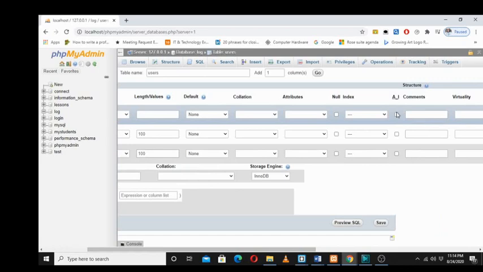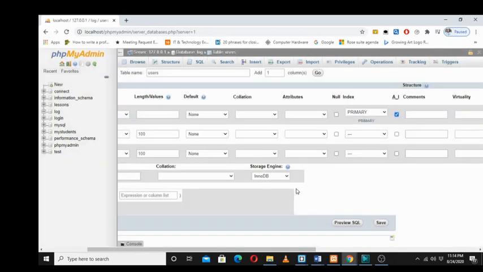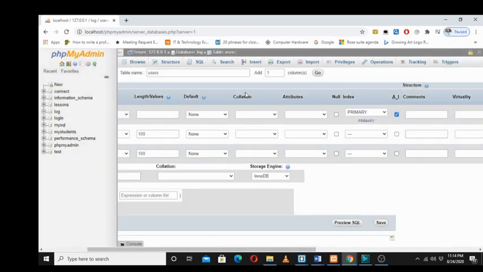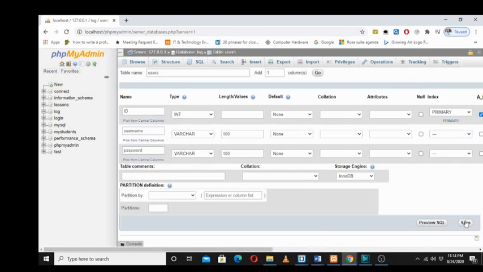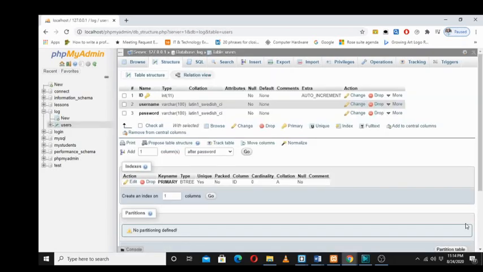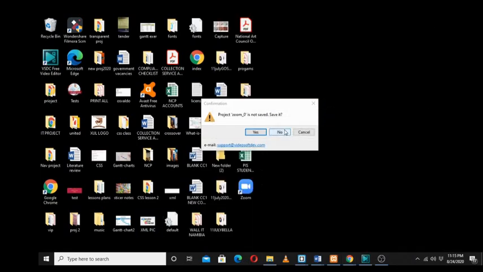So I'll click here. Once I click it's primary, and then I click OK. I'll go. So once I do that and I'm satisfied with everything else, and then I save. Okay, so it's saved. So here I have my database name, and then I have the table which is inside my database.